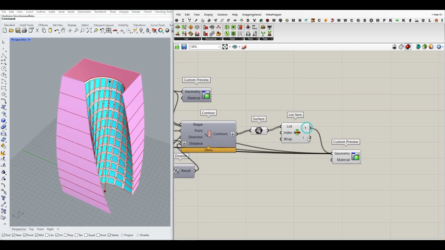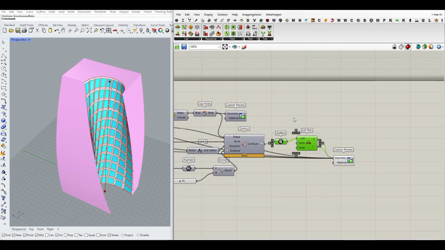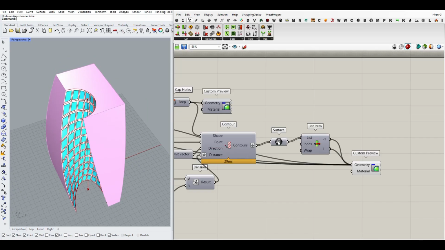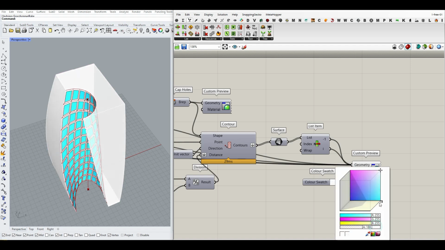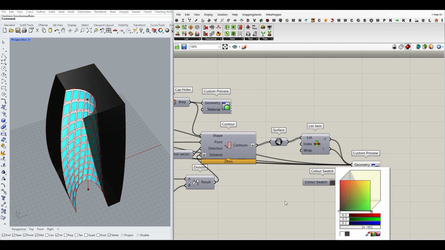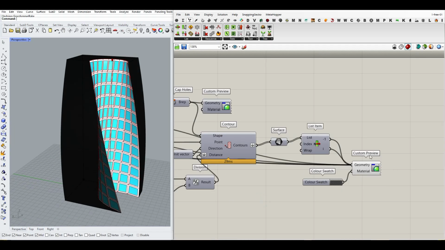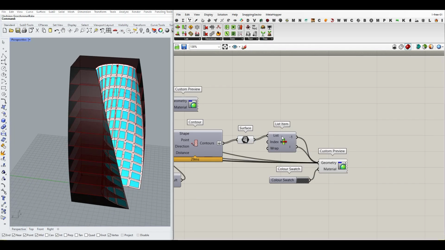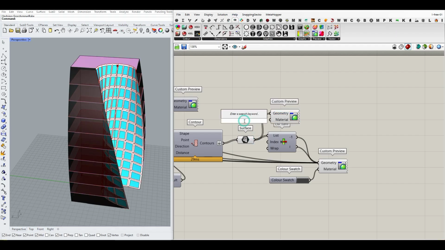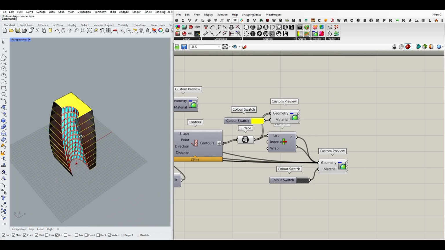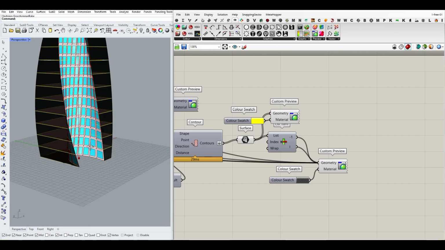Use the shift key to just see them with a custom preview. And give it a swatch to see it inside, maybe a little bit like that, and see the surfaces inside with another color, maybe yellow. Okay, just to show you that you can have them separately. Like this. Okay.